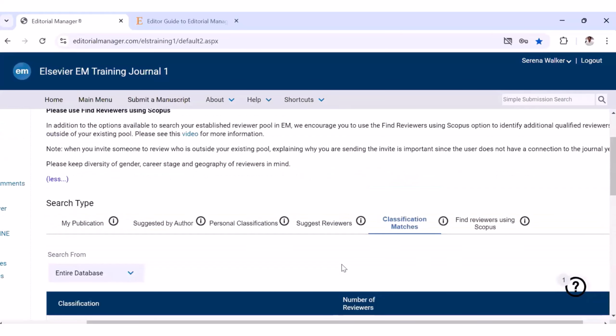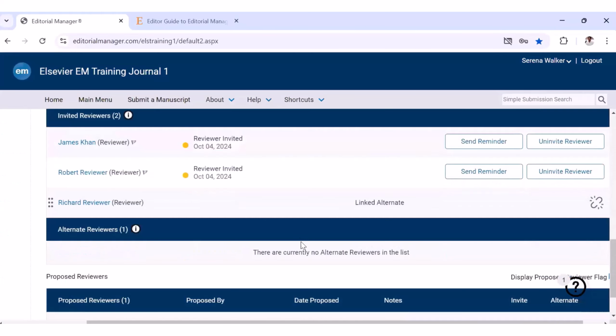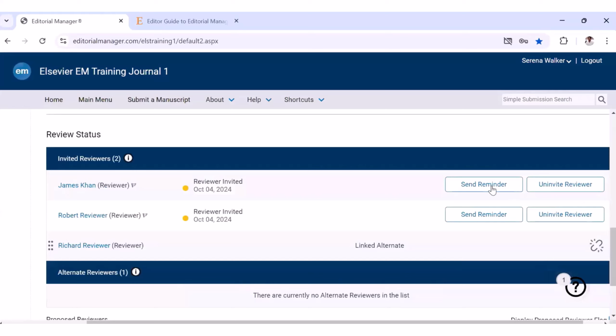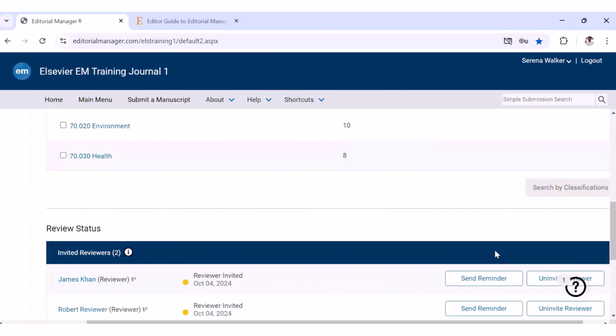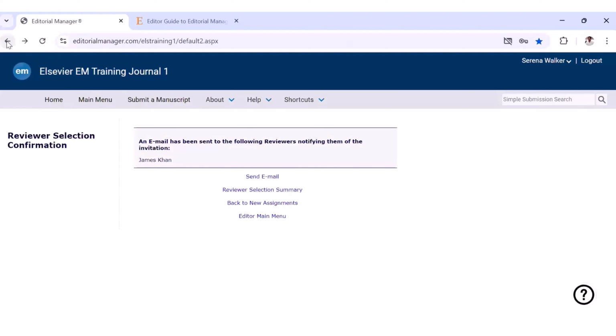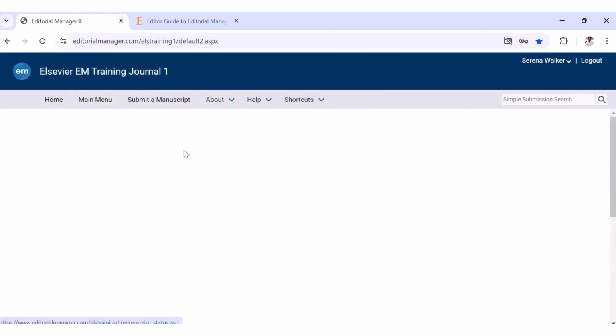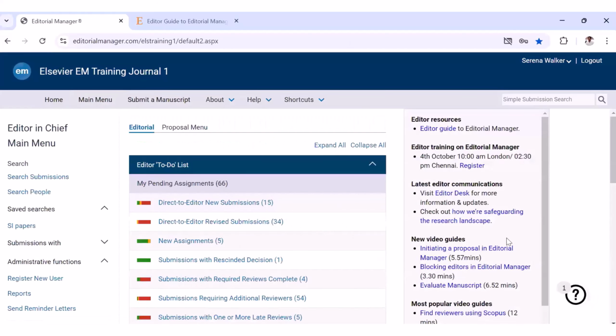So just now we saw the different types of review options, how you can set an alternate reviewer, how you can propose reviewers, and how you can directly send reminders from the reviewer status column. Now we will get back to the main menu to understand how you can submit a decision for a manuscript. So we have now reached the editor main menu.